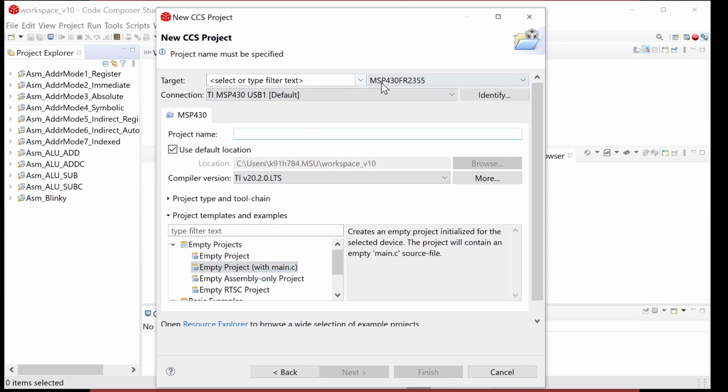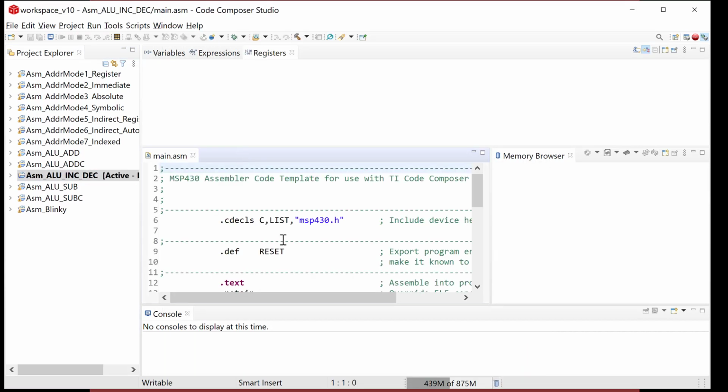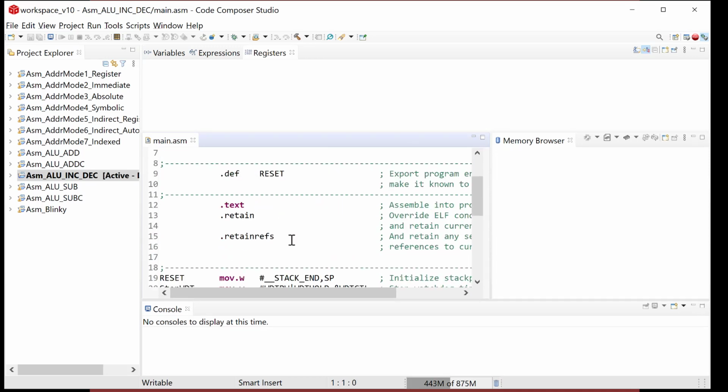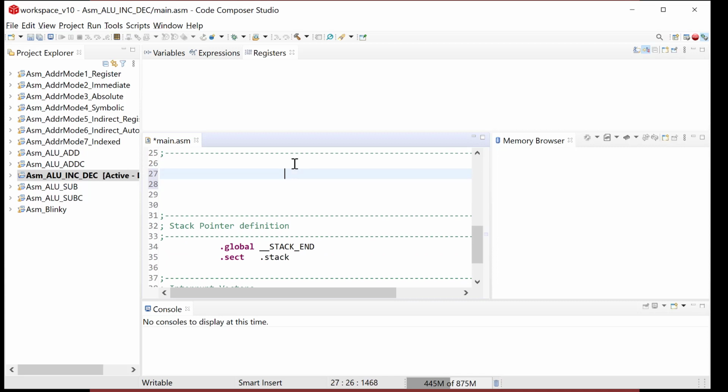I probably clicked on something, but MSP430 MCU, we're good to go. So let's do SM ALU. Let's call this project Inc underscore DEC. Make it an empty assembly-only project. So go ahead and say OK, and we're back. Here's our empty assembly file. Let's go ahead and come up here and we'll do our main loop like always.